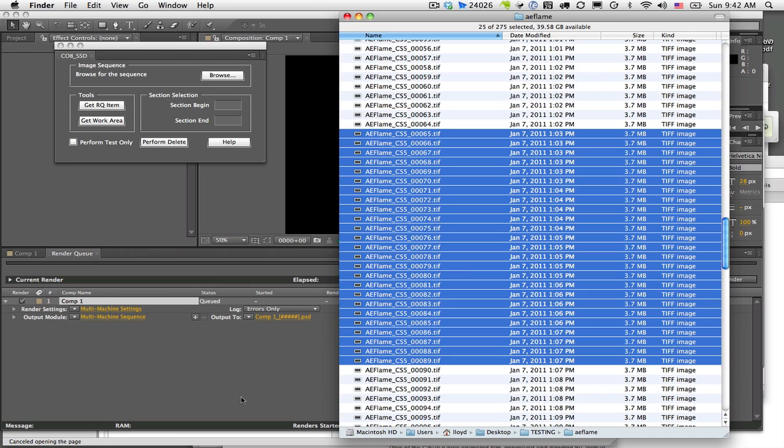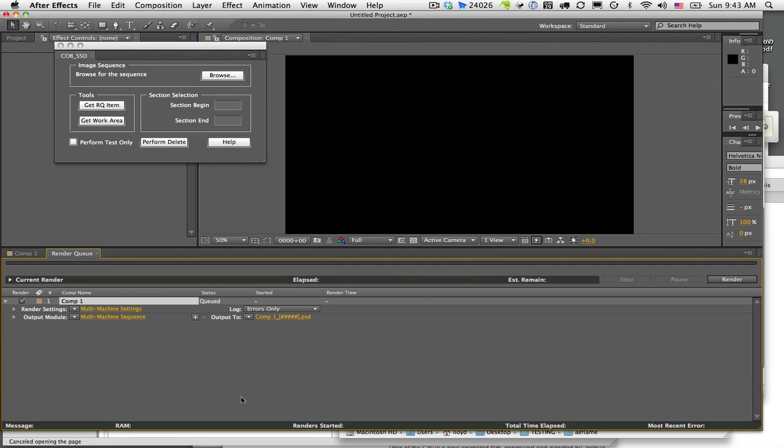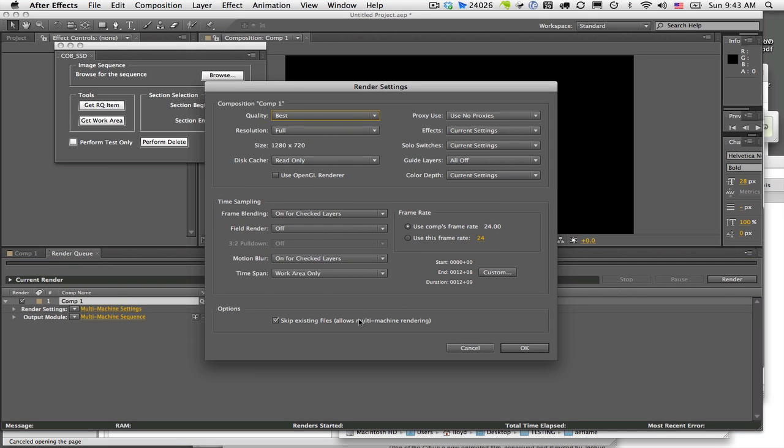Normally, if you're using something like background renderer or render farm software, you're probably rendering using the multi-machine settings, which has this skip existing files option. This is a really handy feature because it allows several machines to render to the same folder, the same project. However, if you need to fix something, you need to delete the old files before machines can render back over it, because otherwise they're going to skip those files, right?